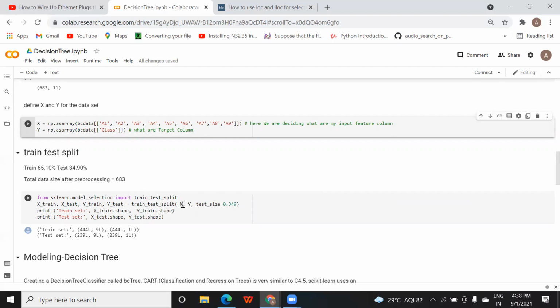What is your input feature? What is your target label? What is your test size? Here, for test size I have passed 0.349. You can pass 0.3 or 0.2 also.